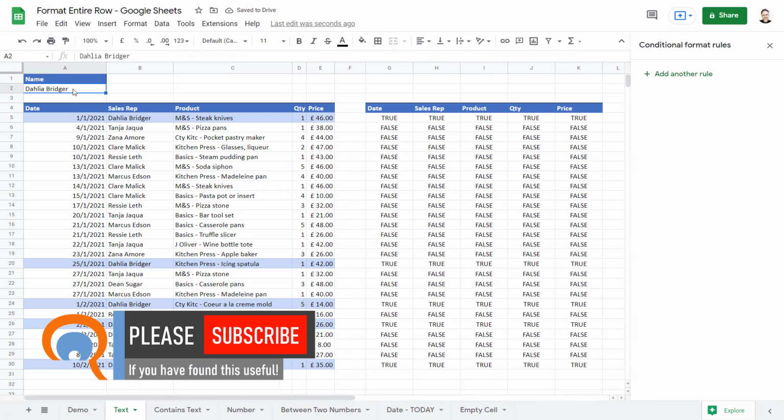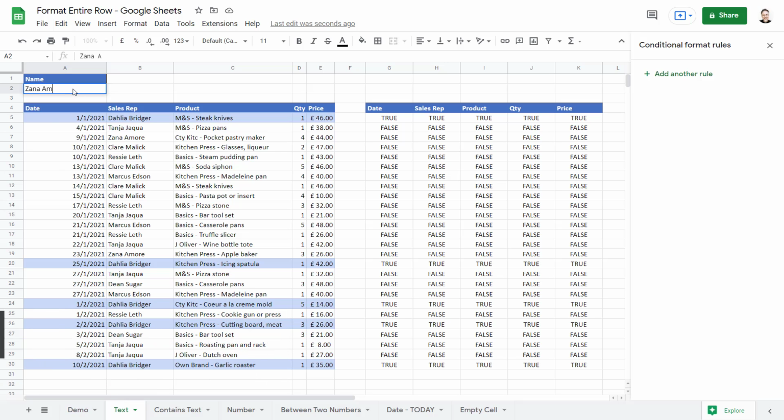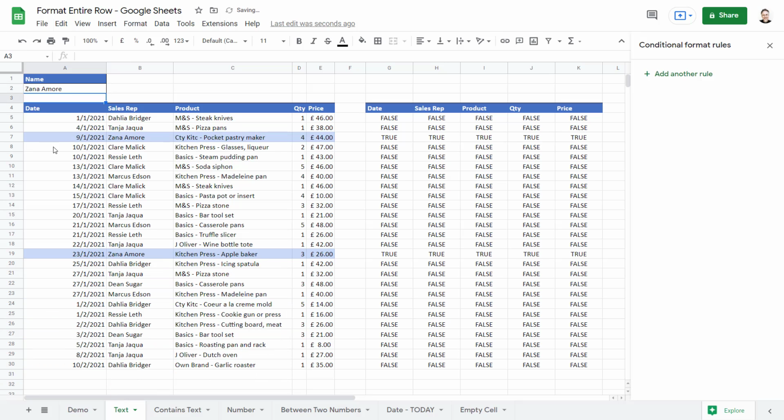So I can change the name up here. I'll change it to Zana Moore, and you can see it highlights the relevant rows.